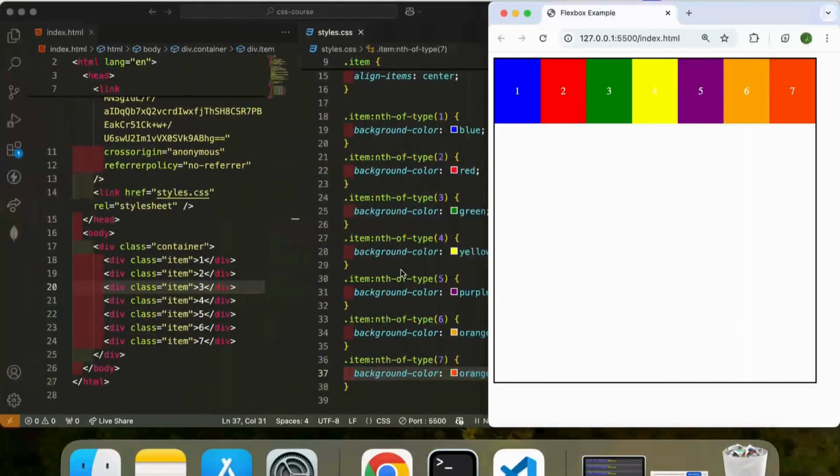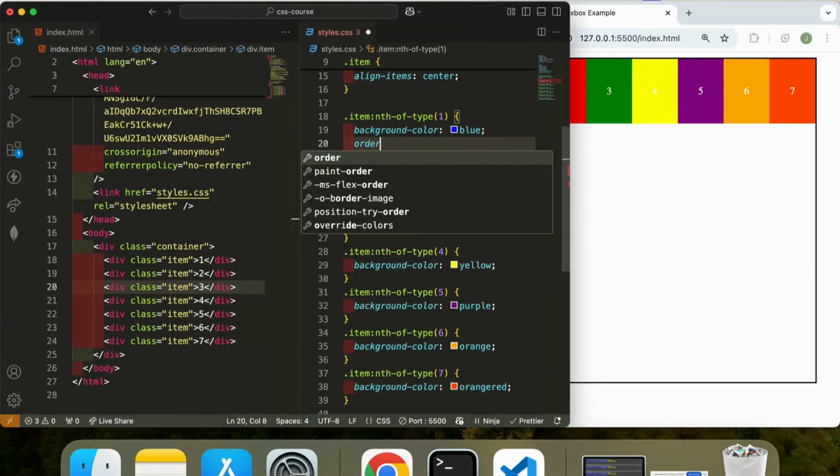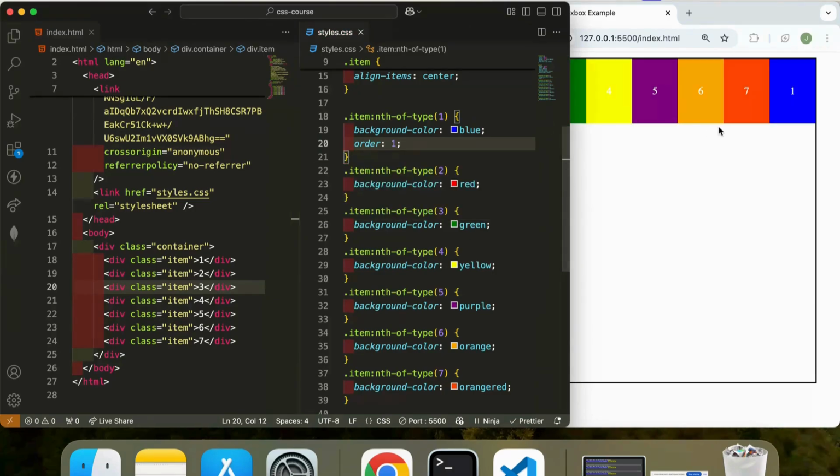Let's now use the order property on the flex items. So say if I want this number 1 to go to the back, I use order and then a value of 1. Save that. There you have it. The default number for all of them is 0, so anything higher goes to the back.